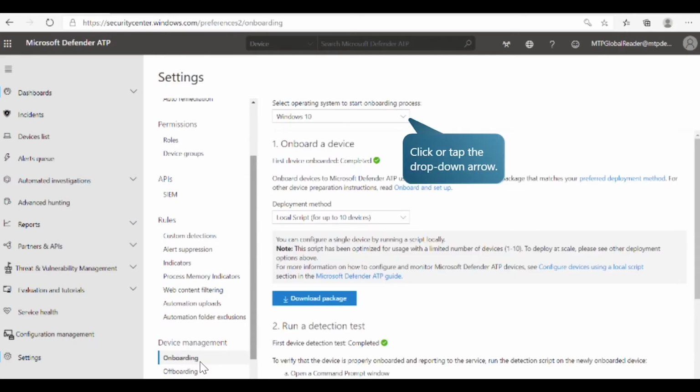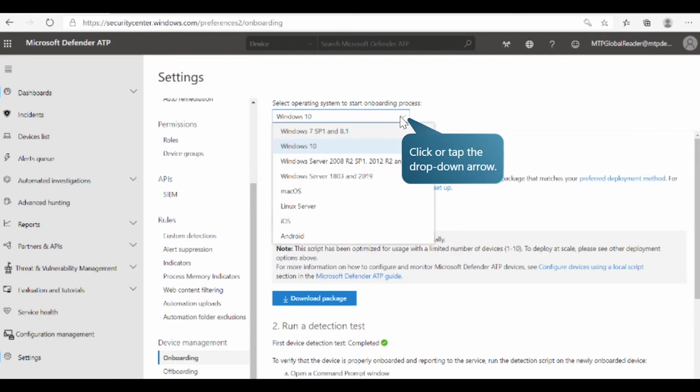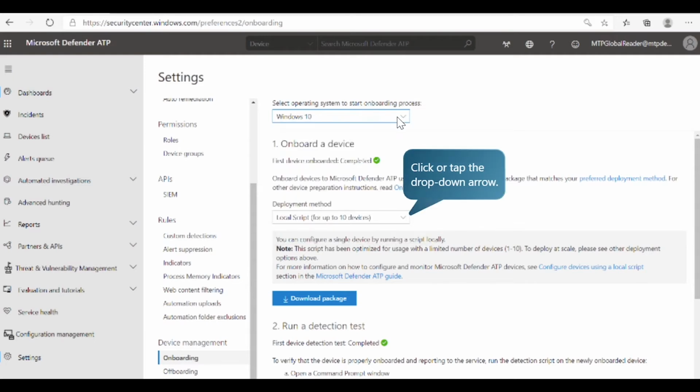To start onboarding your organization's devices to Defender for Endpoint, you will first select the applicable operating systems. Let's view the types of operating system you can choose. In addition to Windows, you can onboard Defender for Endpoint to devices with non-Windows operating systems, including macOS, Linux, iOS, and Android. In this case, the devices are already onboarded for this organization.